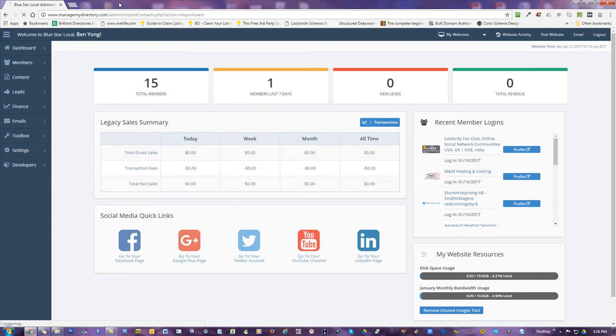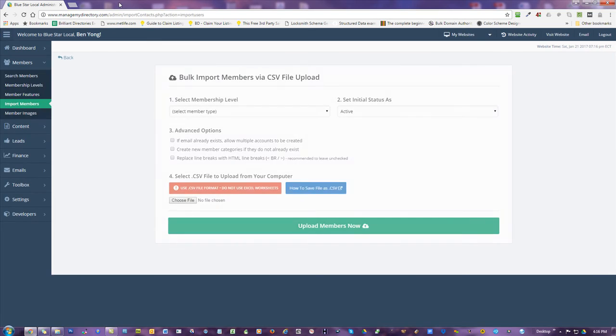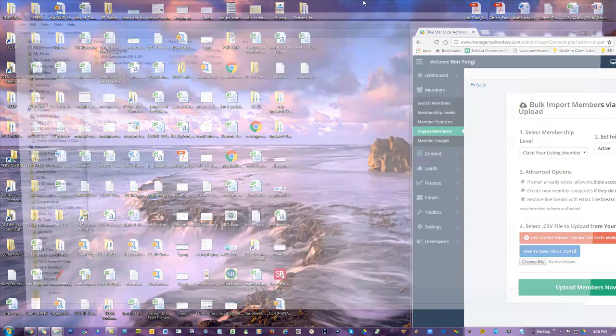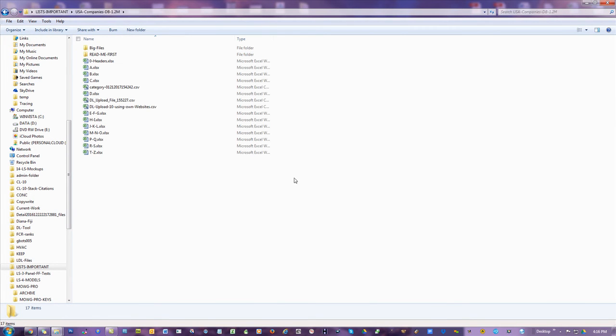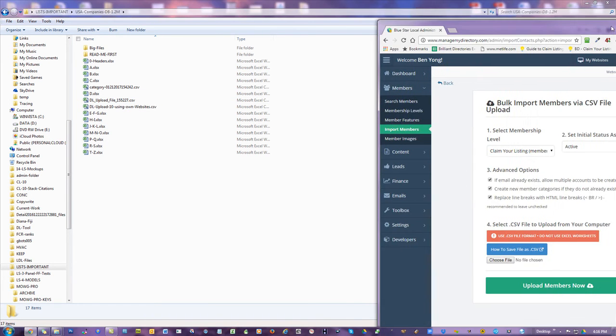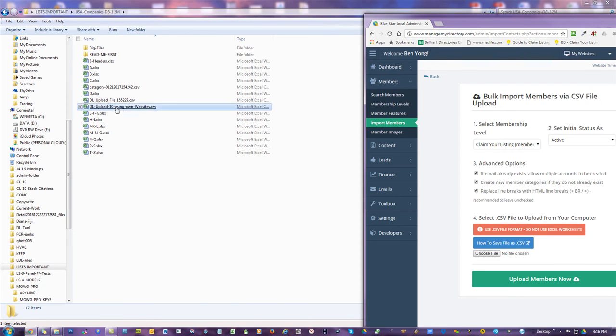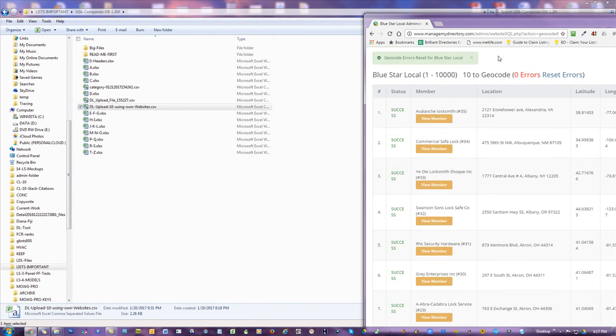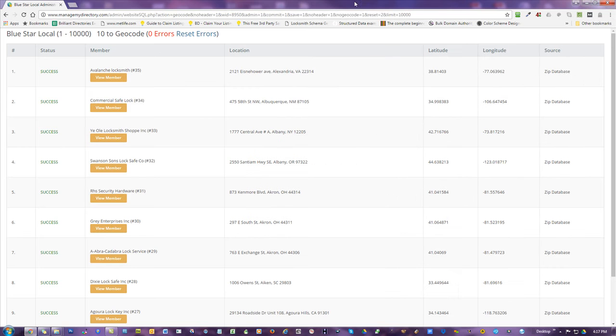I'm going to import members, but this time I'm going to grab a different file, slightly tweaked. And okay, again, I'm going to do claim listings, all three of these. And I'm going to grab one other file, though, in my list. That's this one saying upload 10 using own websites. Let me just show you what that means. Upload 10 using own websites. Choose the file, upload. Okay, and then geocode them. All done. 0 errors.